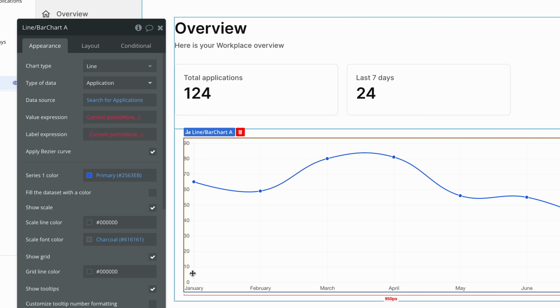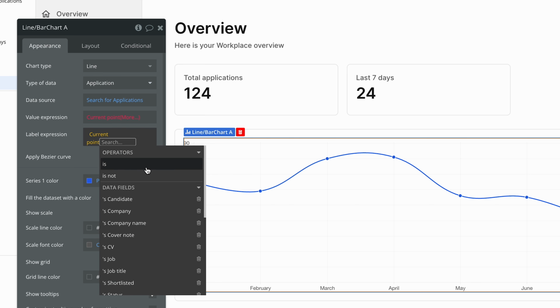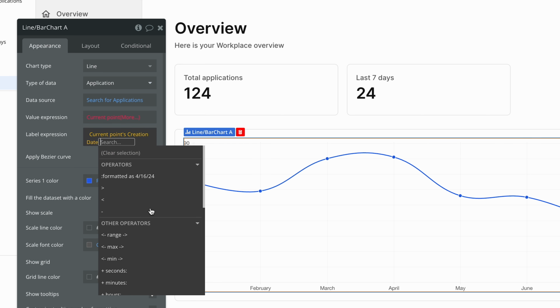So the value is on the y-axis up the left-hand side and the label is across the bottom. So what we can deduce from this is that we're looking for value over time. Value over time. So you need those two things to be able to work with charts. So the label expression is an easy one because that's the created date.